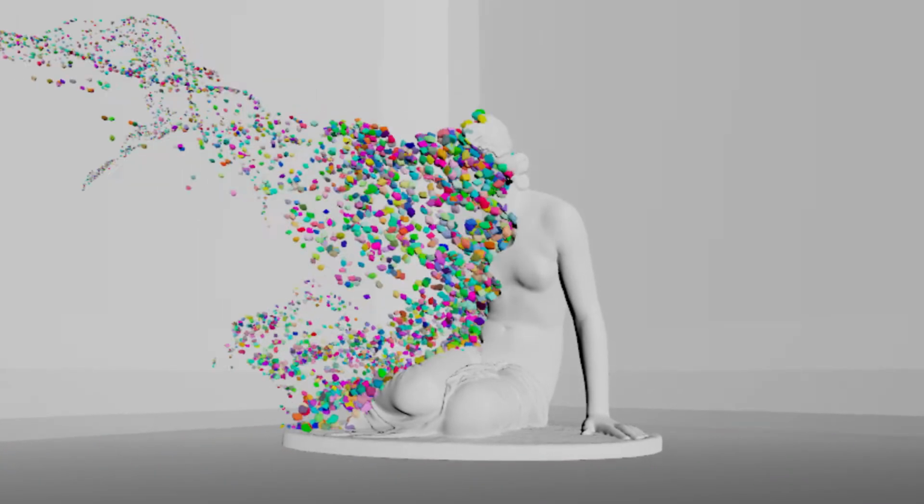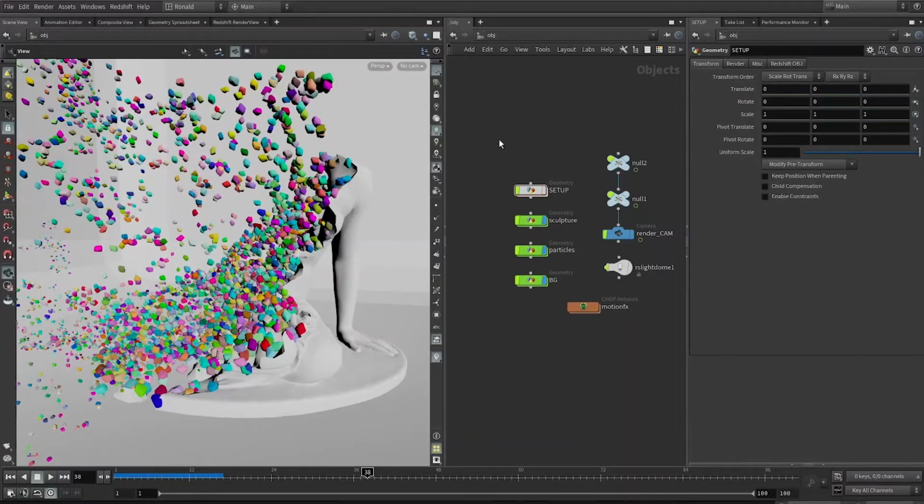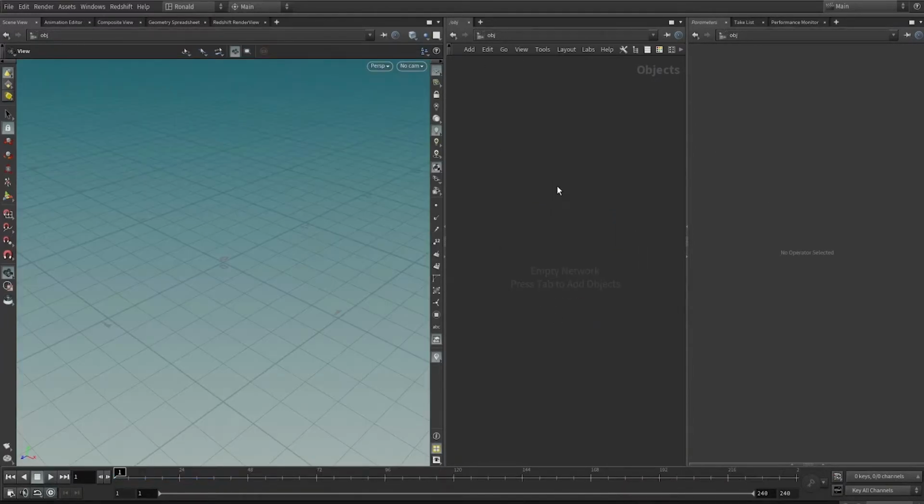Okay, so this is the general approach for the setup. I'm going to recreate this setup so you can see step by step how I adjust the parameters for each node. Okay, let's get to a new file. Okay, so we are now in an empty scene.